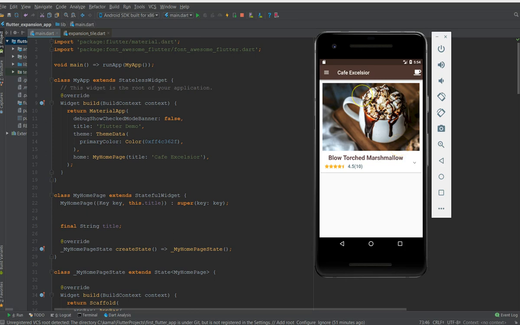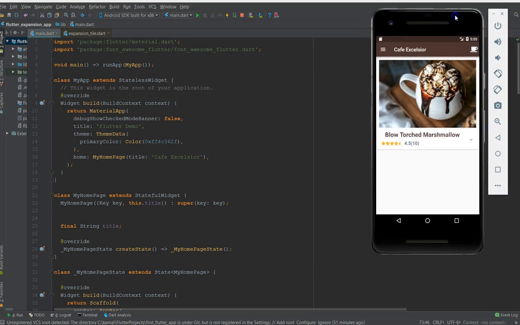So whenever you use an expansion tile, it's not necessary you got to use a list tile. You could also use containers, or you could use an image where you want to talk about that image, or a book cover where when you click on the expansion tile, it gives you more details about the author or the book. So there are different use cases that you could try. So one such use case is for showing the reviews.